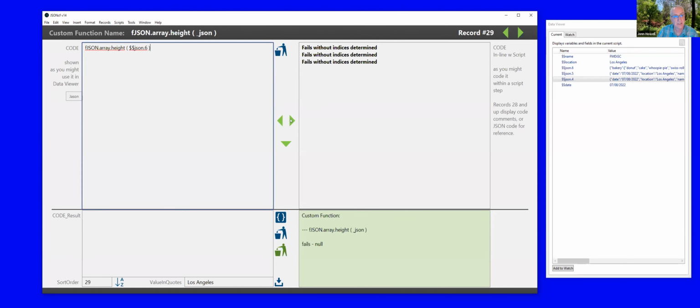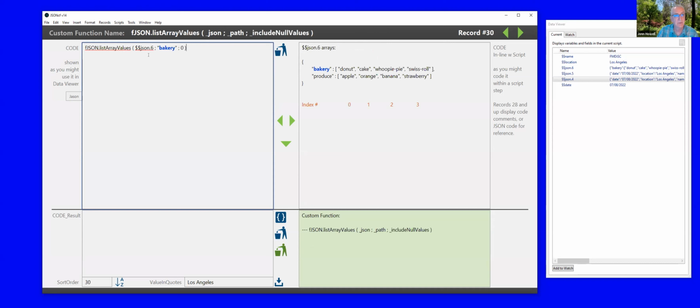So what we'd have to do before I can use this function is come to another one called FJSON list array values. Again, all using the let function. What this one does is simply say, I'm going to go into the JSON and I just want to show the bakery array. So I can see the bakery array being highlighted here, 0 through 3. That's a start. The next one does the same thing with produce. So I'm just pulling out the values, not the keys, just the values. But that's all I'm going to need to figure out what my array height is.